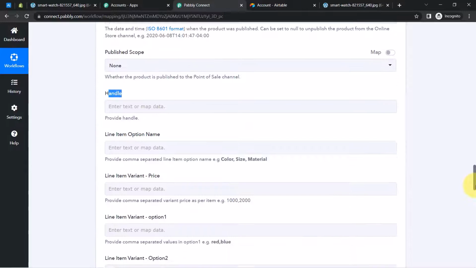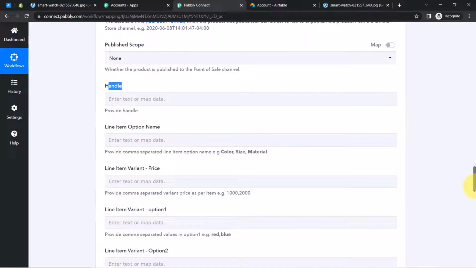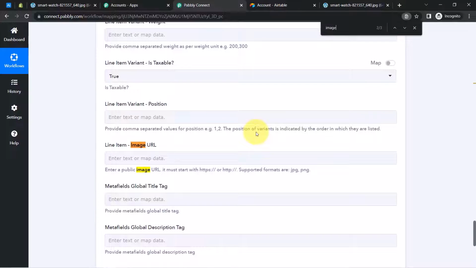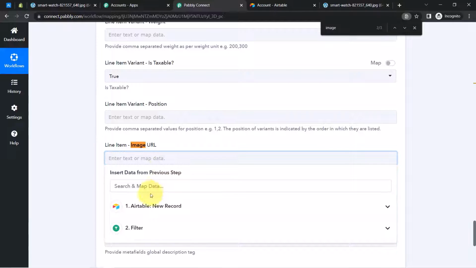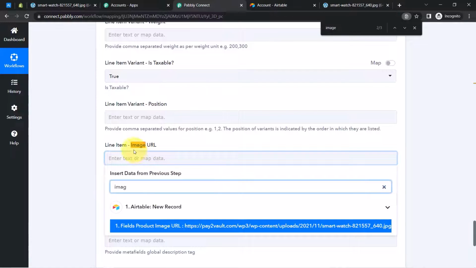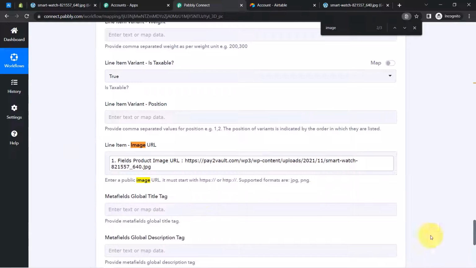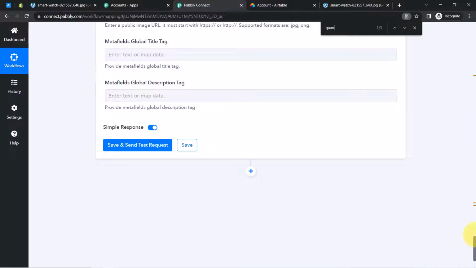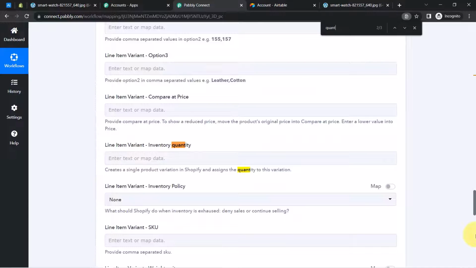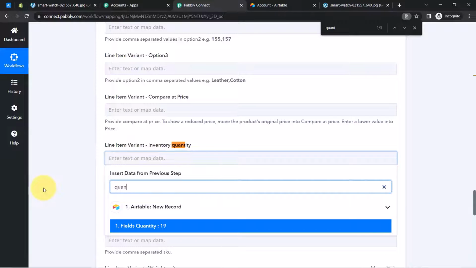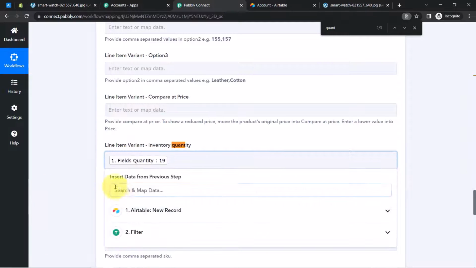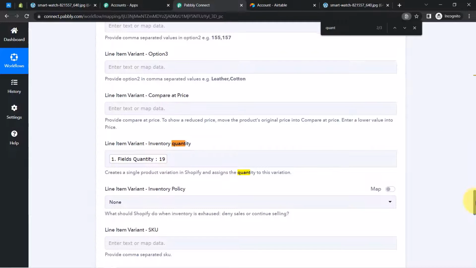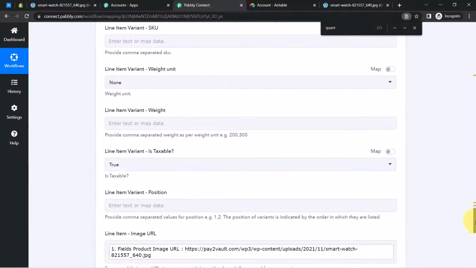Now here I need to provide the price, the quantity and the image URL. So let me search for these values directly. So here I have the image URL. I'm going to map the image URL directly. All right, here I have the image URL. Other than the image URL, let us check what particular data is actually left. So I think I have not added the quantity yet. So let me search for the quantity field also. All right, so line item variant, it is asking for the inventory quantity. Again I'm going to search for the quantity as well, and here we have 19 watches in our stock, in our inventory. All right, I think I have updated all the details.